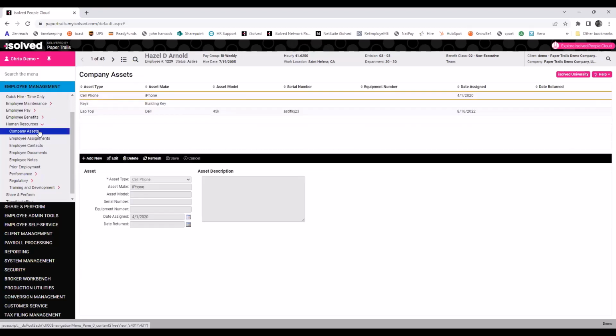If we go to company assets, you can list assets that you may be issuing to an employee. So you saw that termination report. When someone leaves, you can basically get that termination report. It'll tell you, hey, you need to get their keys, you need to get their laptop, you need to get their cell phone, right? So you can keep track of assets, serial numbers, things like that. You can keep track of employee contacts.